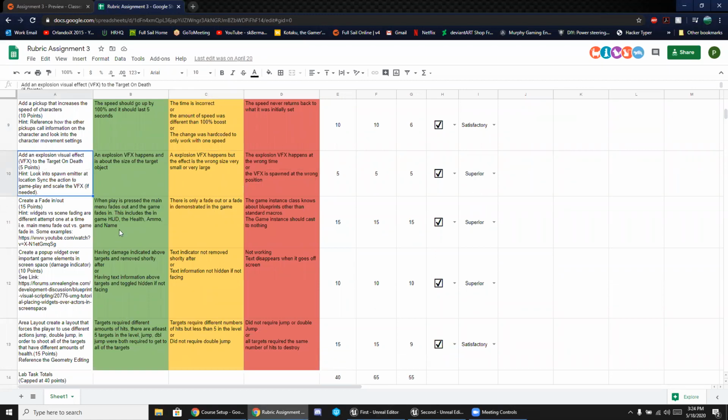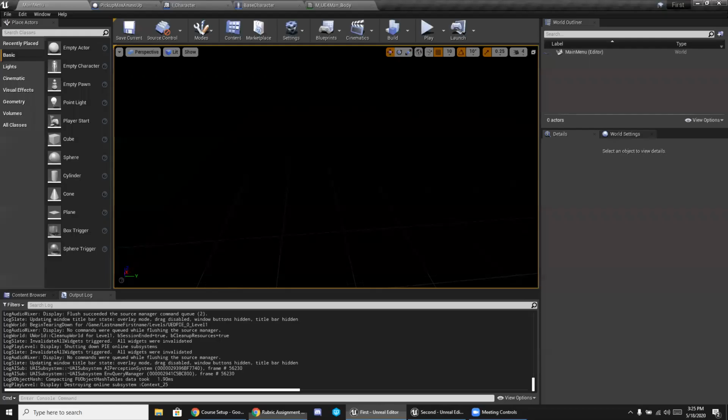This one's asking you to add some visual effects to the game. This one's specifically talking about when a target gets destroyed, a particle system should spawn in its place. So explosion happens, it's about the same size as that target object. So that size requirement is just making sure that you don't have one of those little targets in the level.